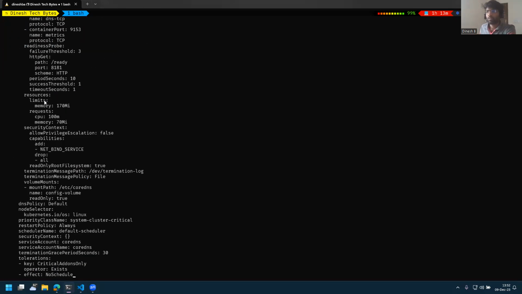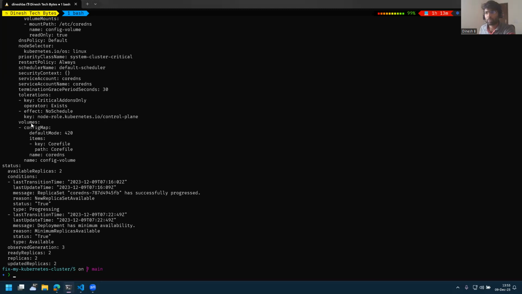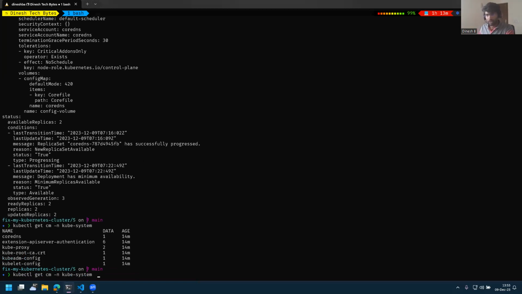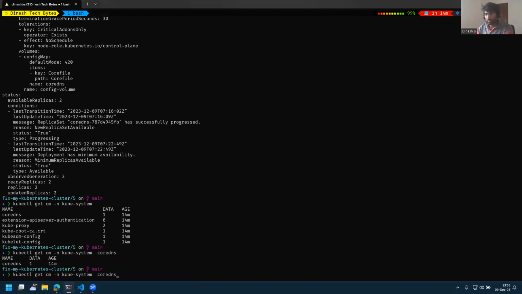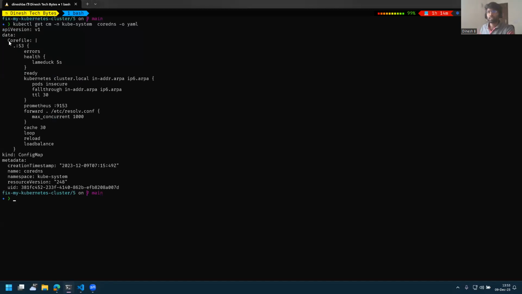Yeah, if you see here, for CoreDNS we have a configuration saying Corefile. Okay, where is this Corefile coming from? It is coming from a volume called config map. The config map name is coredns. That is how it is mounted. So let us do kubectl get configmap. Okay, we have a config map called coredns. Let's do -o yaml to see the content of this Corefile by which CoreDNS is configured in our case. So we see this is the Corefile.